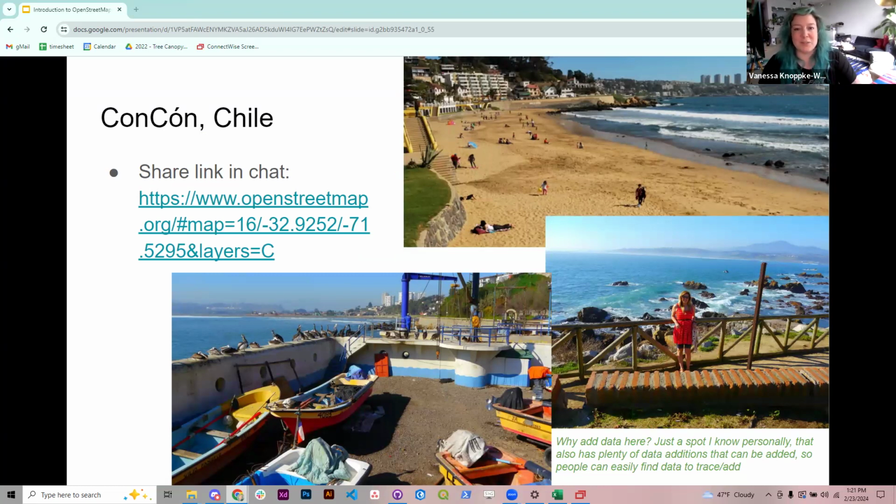So I went and found some place that I knew probably had less data, which is Concon, Chile. And I just chose this because I know it fairly well, because I'm half Chilean and have been there quite a bit. So it's just my choice. You're welcome to map wherever you want to map, but it is useful for me because I can always go back and review things since I know the spot. But definitely if you want to map anywhere else, you're welcome to. It's just where I used examples in my slide deck.